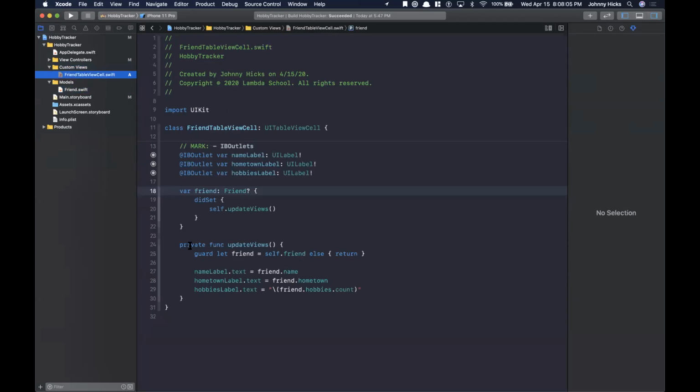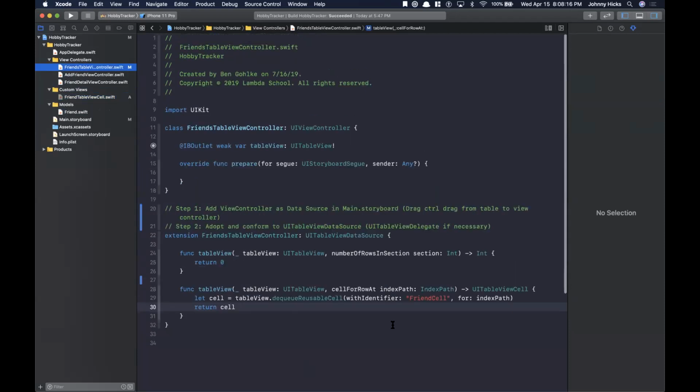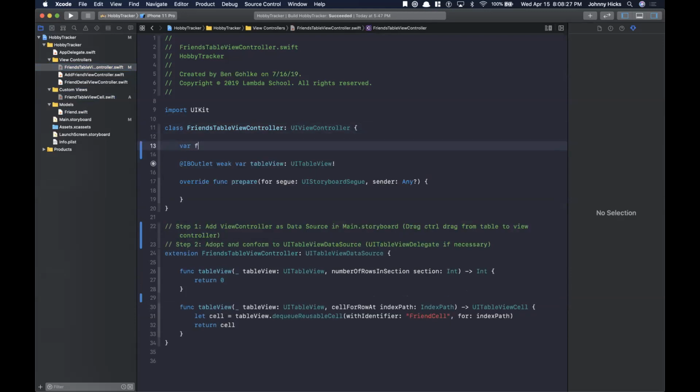So that's the configuration for the cell itself. Now we're all done with this screen. Let's go back to our table view controller here, and what we need is an initial data source. We're going to say var friends, and this is going to be an array of friend objects. Let's just build out a couple of friends.